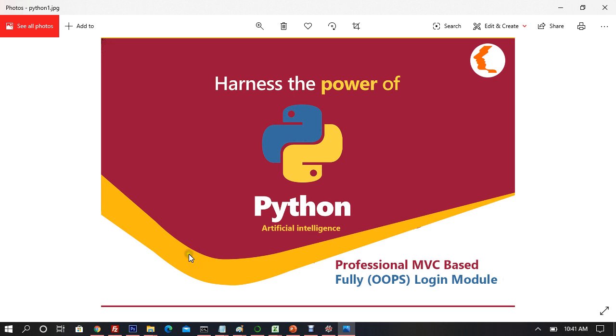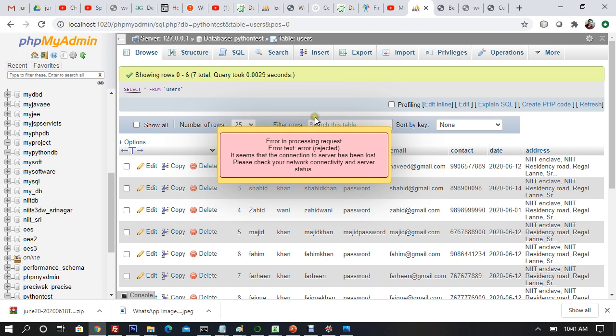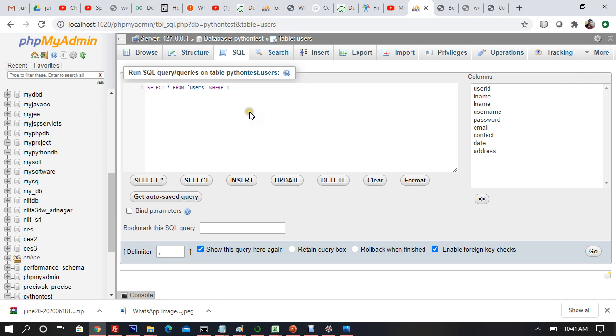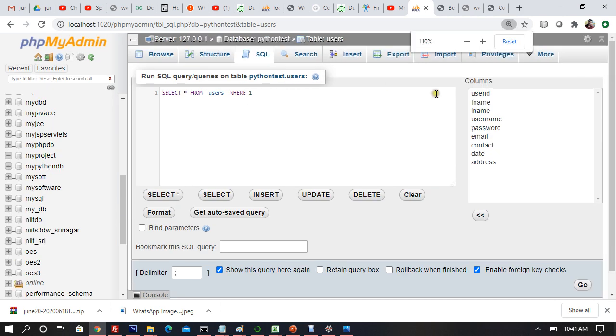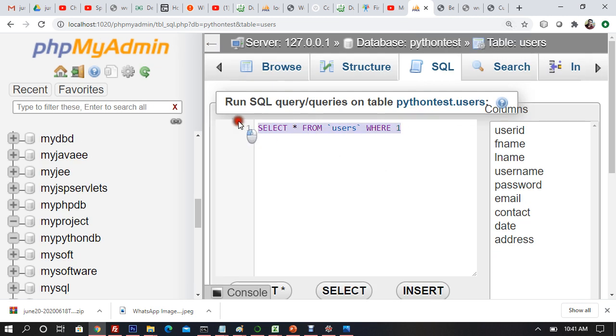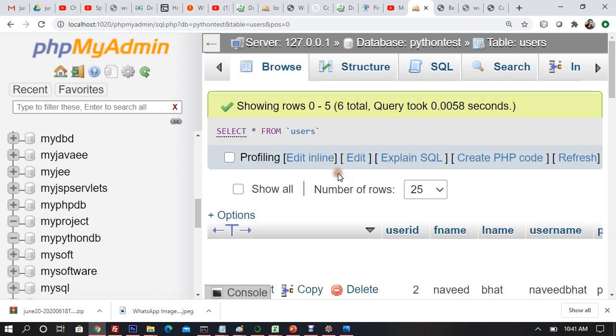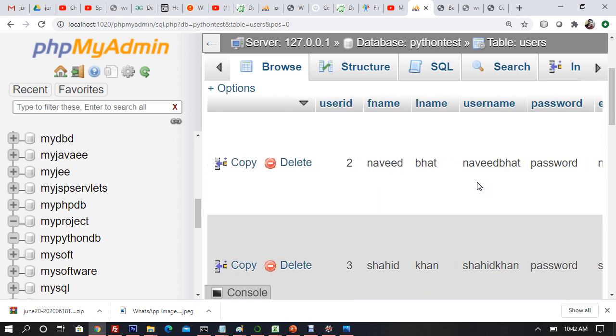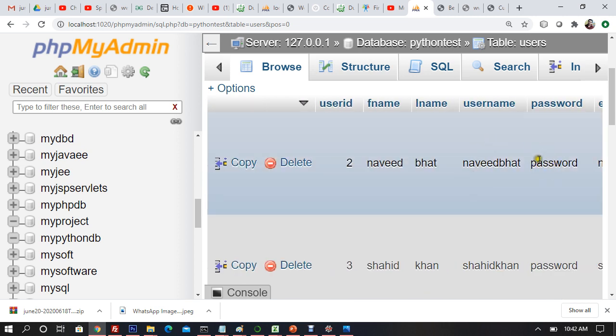And for that, the query is, if I go to MySQL, and let me zoom in a bit. For example, I need to update the username or the password. For example, I need to update the password of Naveed. So how do you change the password here, wherein the ID is equivalent to 2? ID is never going to change. ID is going to remain consistent.